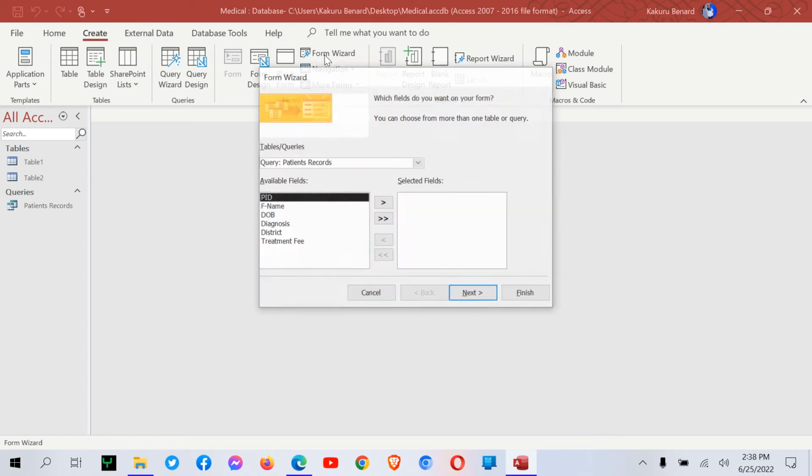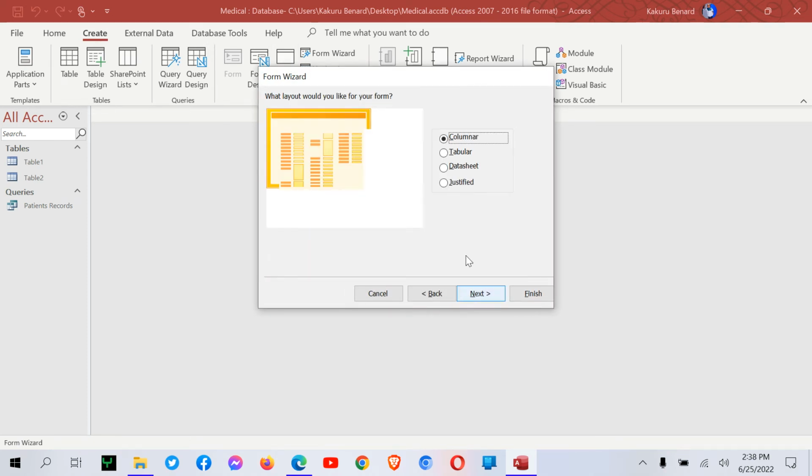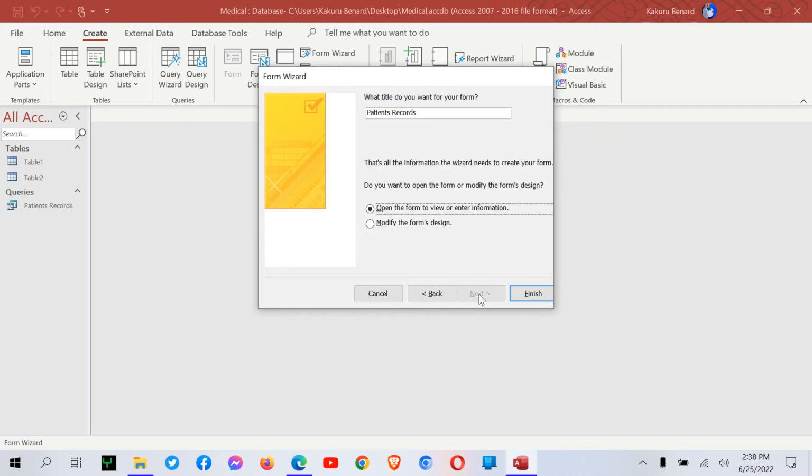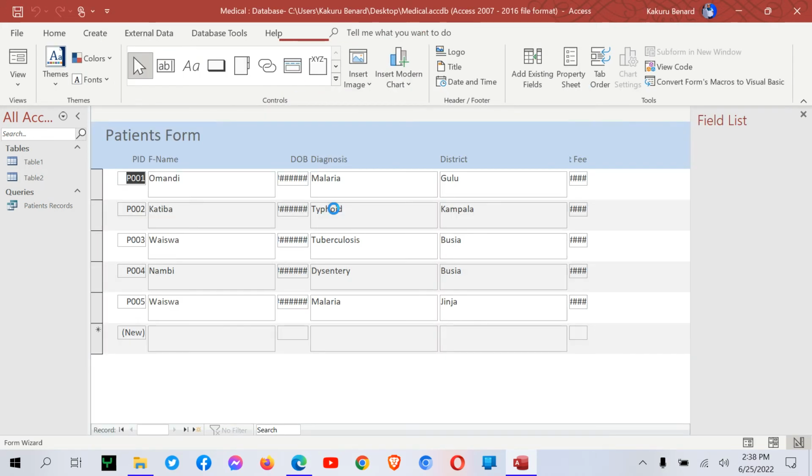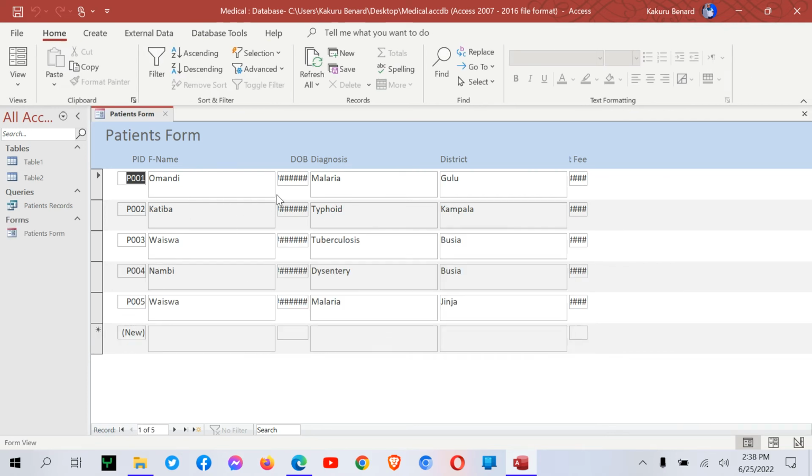I create form wizard still from patient's records. I click next. I can choose tabular. Next, I give it a name. I finish. So after creating such a tabular form, you can see some fields are not visible. This means that we need to expand the column width. And how do we do this?